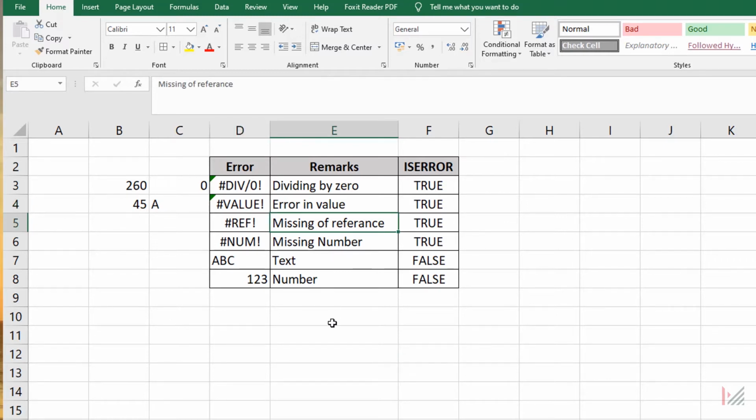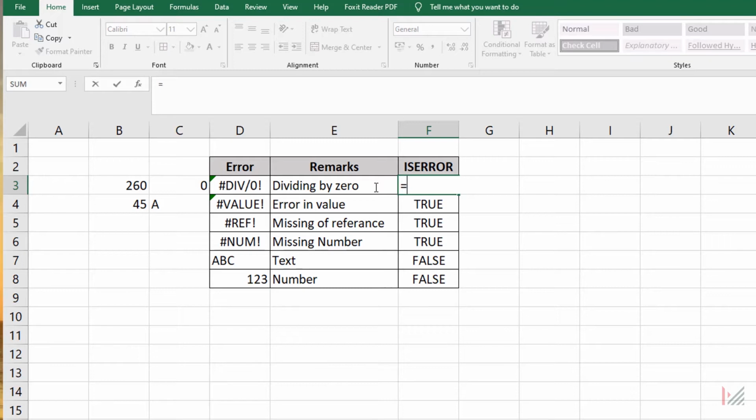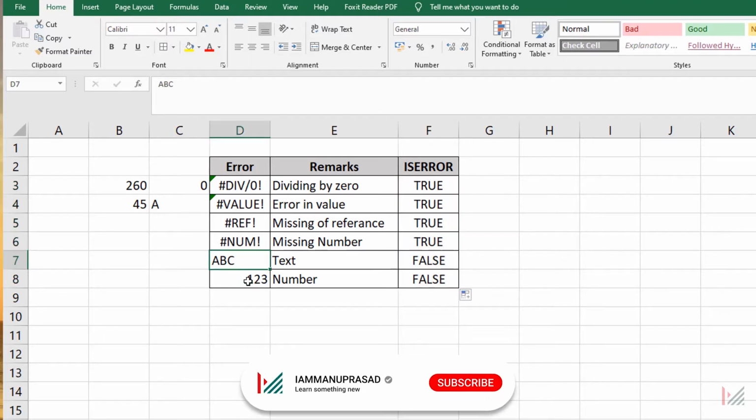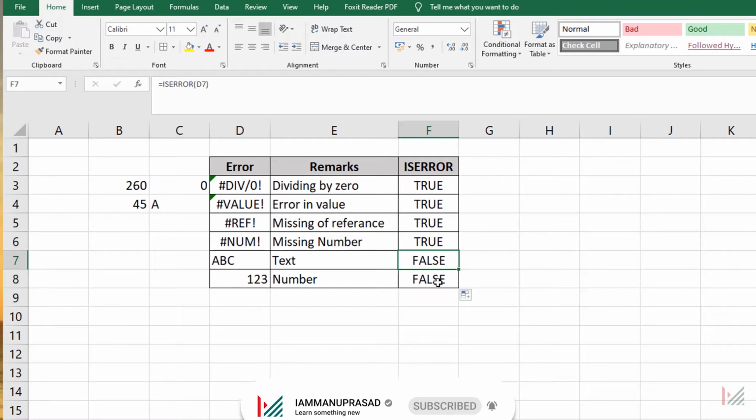And if some reference is missing, we will get a REF error. If a number is missing, we get NUM. There are many types of errors that occur in an Excel sheet. ISERROR is a function which will return true for these particular errors in the cell. ISERROR is applied like this: equal to ISERROR, and inside the bracket we have to give the value which is the error, so it will return the true value. In the last, these two columns are simply text and numbers. For those, it returns false.